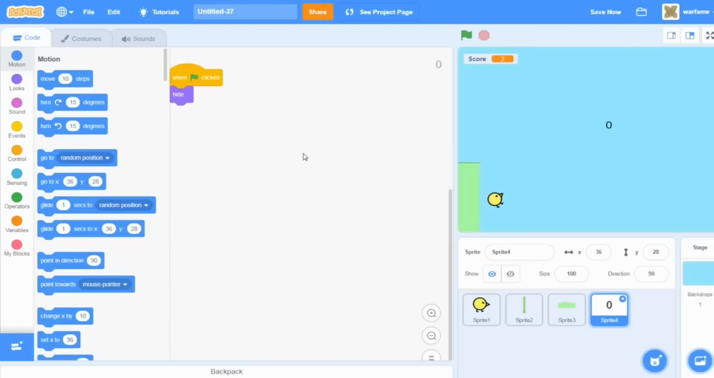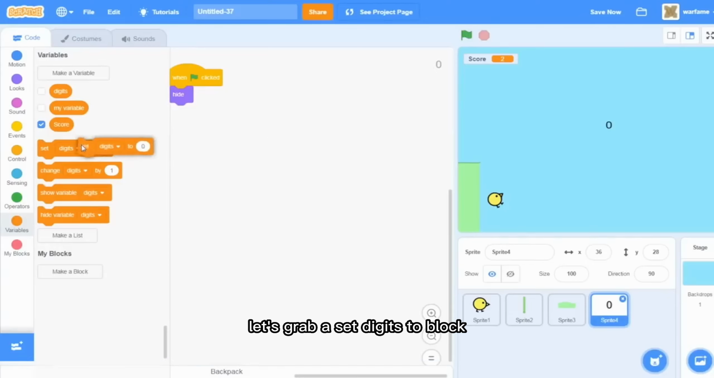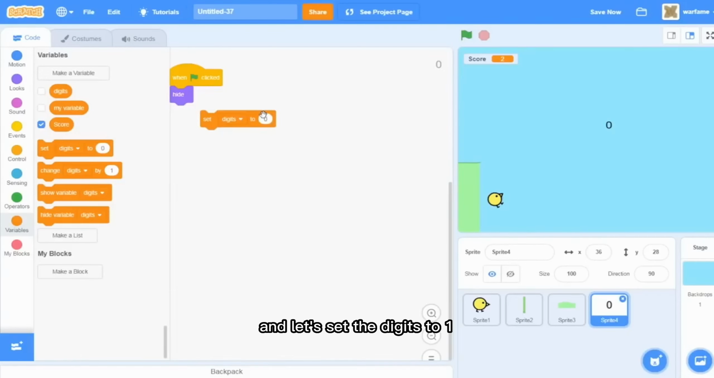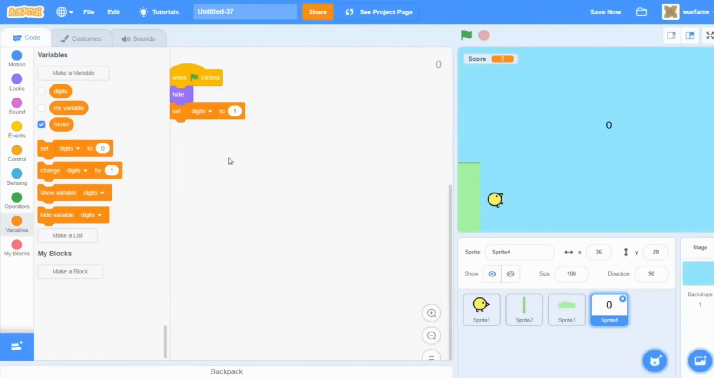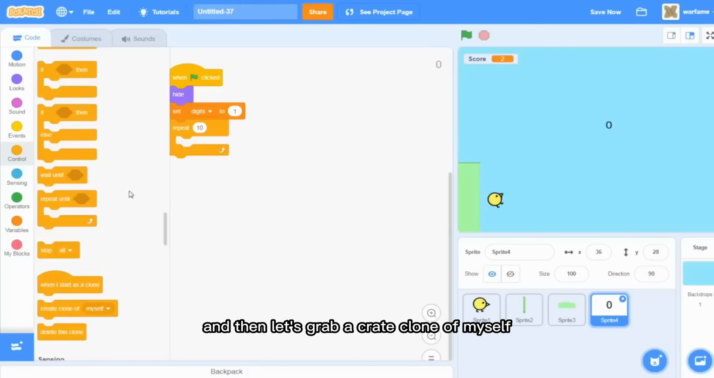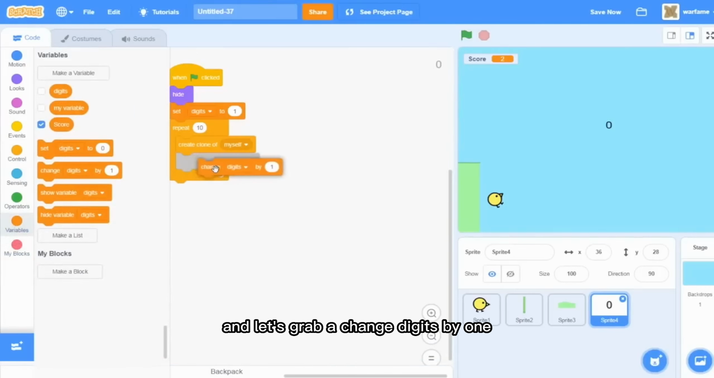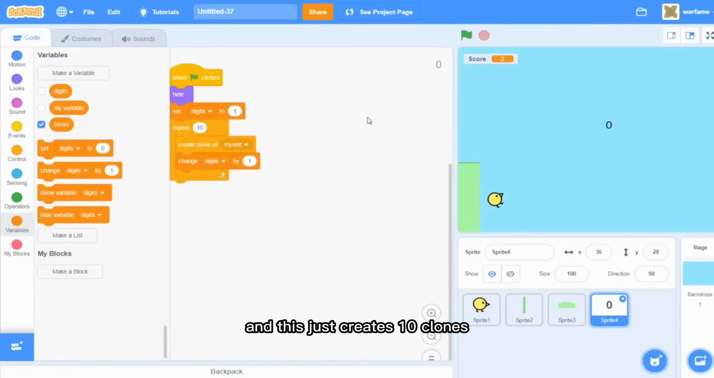Alright. By the way, if your variable doesn't show up immediately after you created it, then you can just refresh the page and it should show up. But anyways, let's grab a set digits to block, and let's set the digits to 1. And let's drag this after the hide. Now let's go to control, grab a repeat loop, and then let's grab a create clone of myself, and then go to variables, and let's grab a change digits by 1. And this just creates 10 clones, each with a different value of the digits.